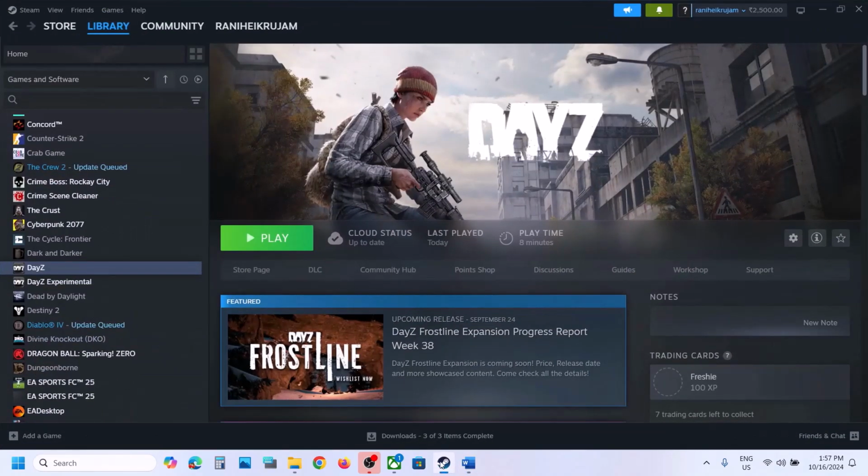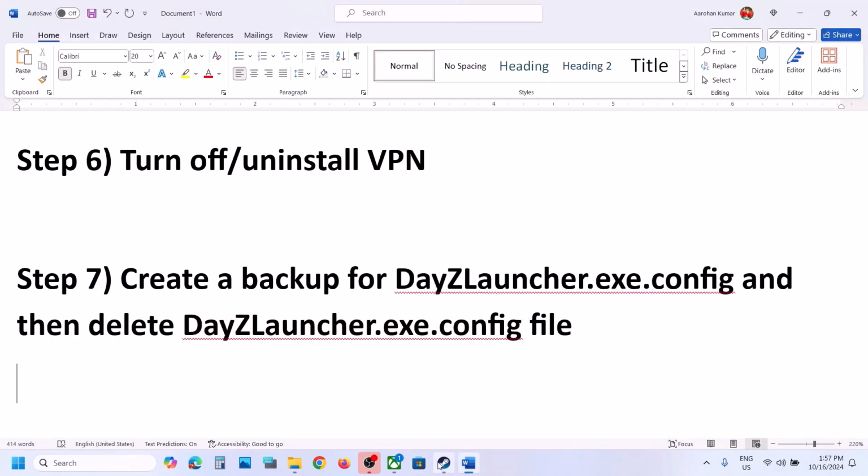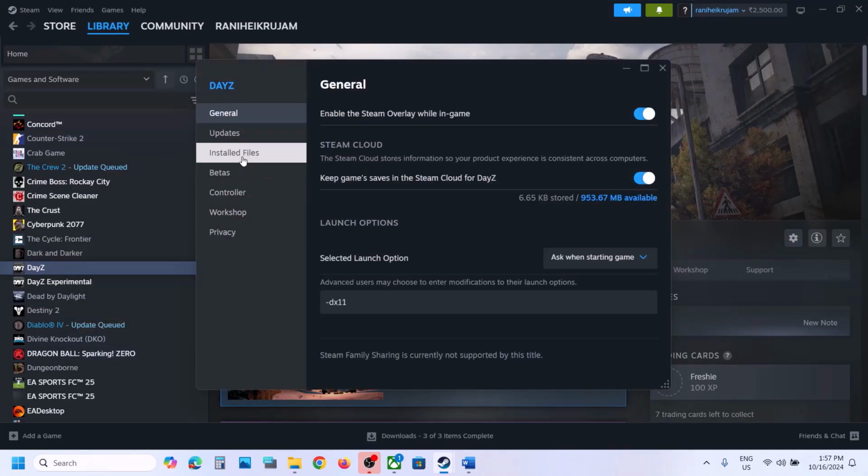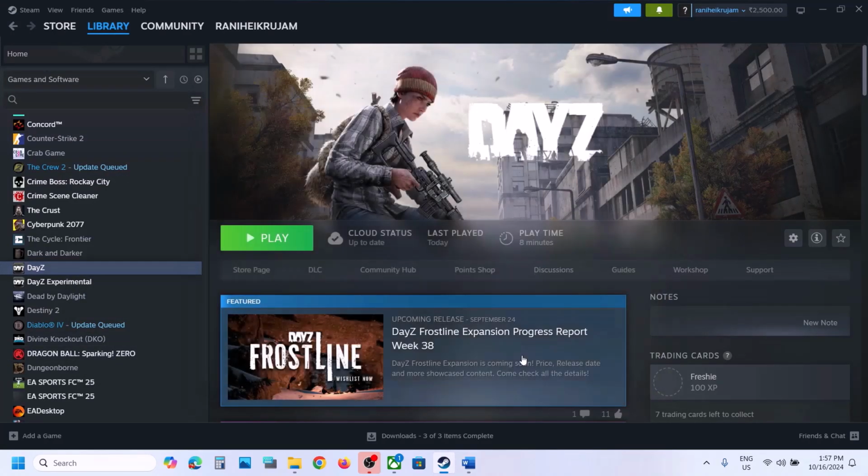Still not working. In that case, after you delete it, if still not working, you can just go to properties once again and then you can go to install files, verify integrity of game files and then check.